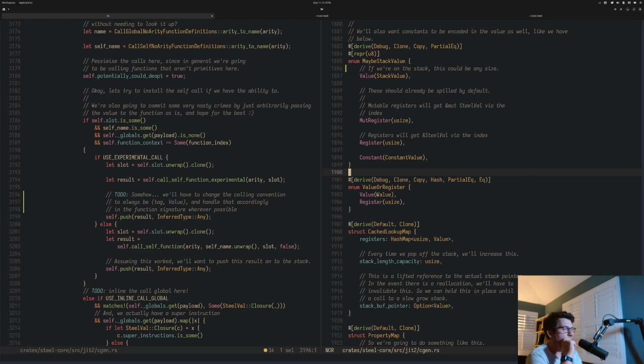I actually have no idea how I'm gonna do this. Right now, I eagerly push and pop to the VM stack, and that's a huge amount of my slowdown. So I'm trying to come up with a better way to do that.